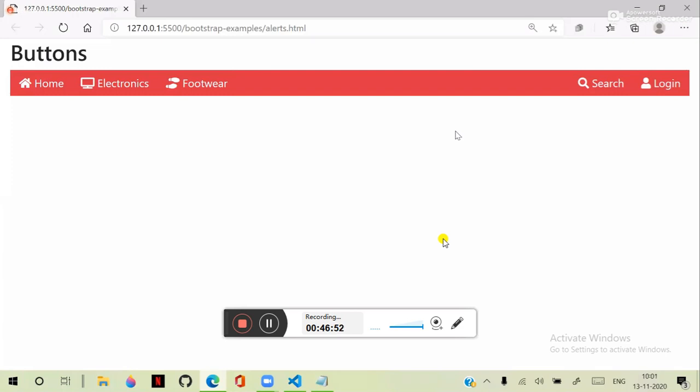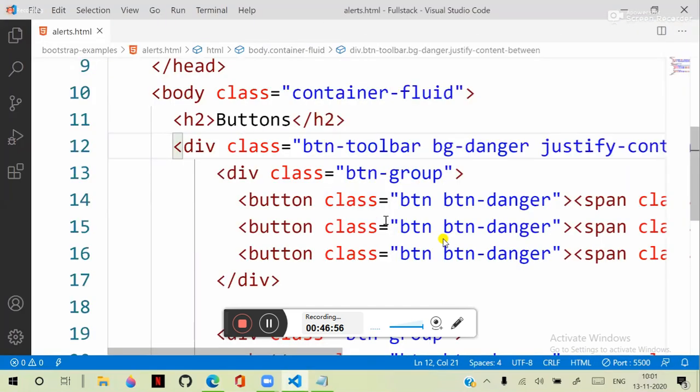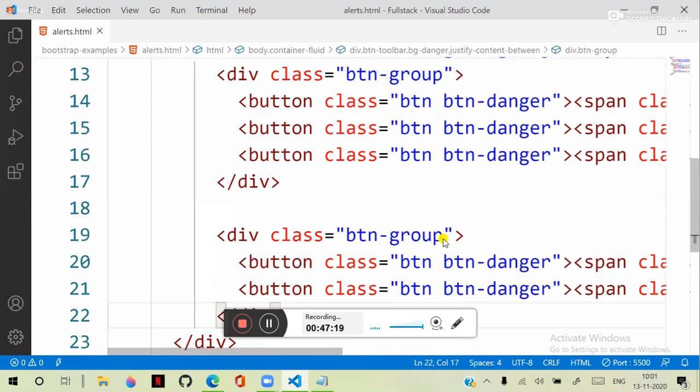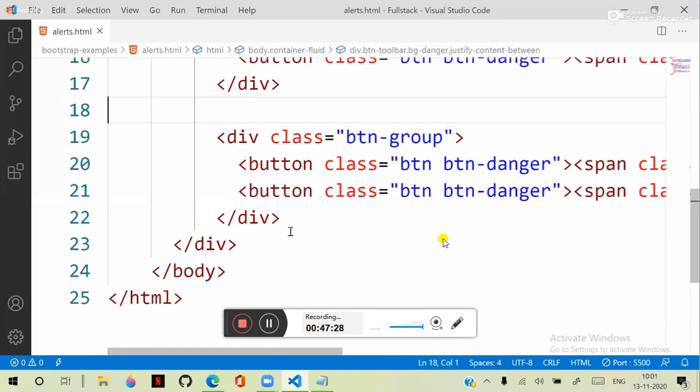They are not buttons now. BTN is used only for buttons. This is a toolbar, it is not a button. This is a group, it is not a button. Buttons are defined as button. And don't think that these are used only for buttons. Actually, many times we use them for links also. For a link also, you can give this appearance.